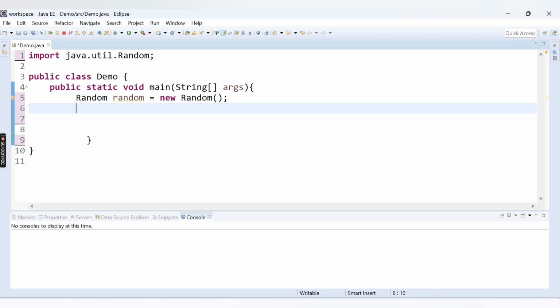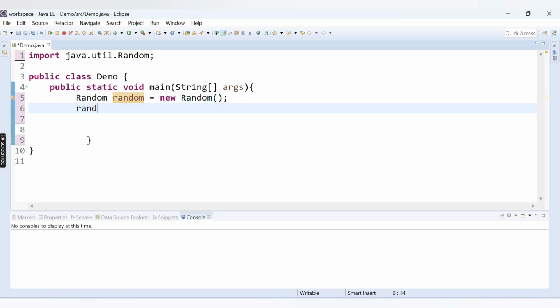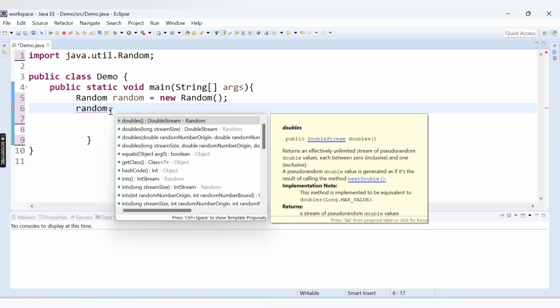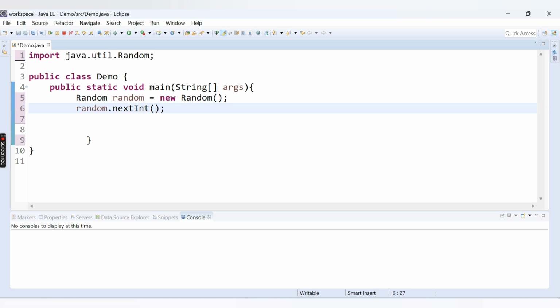As we need to generate a random mobile number, and a mobile number has 10 digits, let's first understand how we can generate an integer from a reference variable called random. This can be any name, I have given it random. So I can say random.nextInt. This method will return an integer value. Let's store this value inside a variable called i and try to print it.